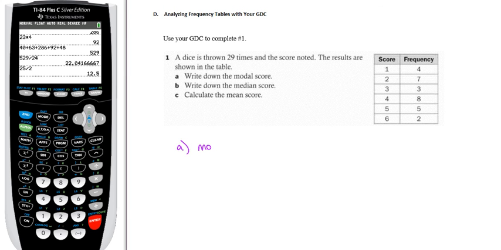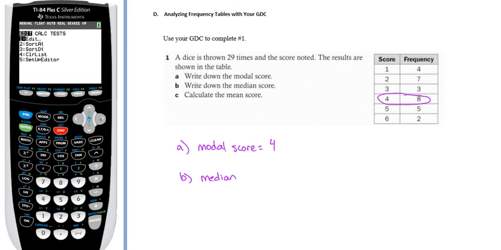So the modal score, our calculator can't tell us this, but it's the most frequent score. So when we scan the table, the most frequent score is 4, so that's our modal score. The median can be told to us on our calculator. So once again, we have to enter our data. So this is an example where we're going to actually have 2 columns in our data.